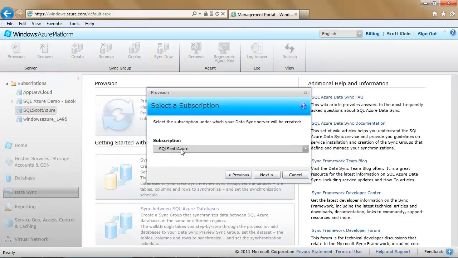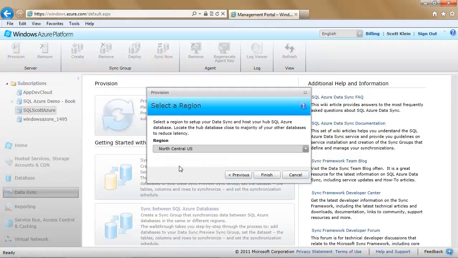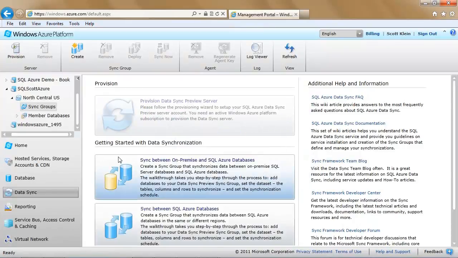Obviously, it's already got the subscription picked for me. Click Next. And now, what region do you want to set up your data sync services? Right now, I've got several options. I've got North Central U.S. and West Europe. So I'm going to pick North Central U.S. and click Finish. And notice that it is provisioning. And now that it's provisioned, notice that I have the North Central U.S. and sync groups and member databases ready to go. So I haven't provisioned anything from a sync group perspective yet. I've just provisioned my sync server.